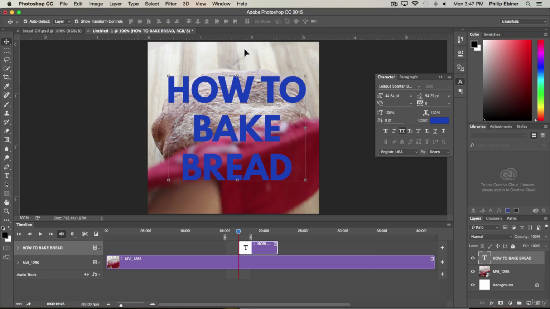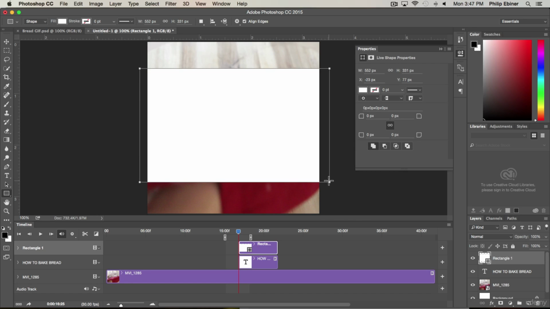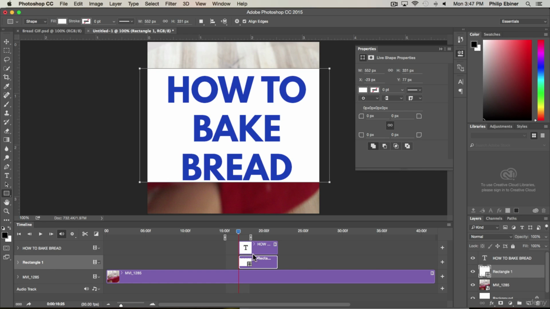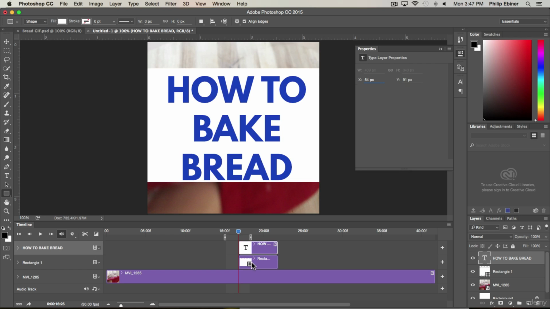So what I'm going to do is add a little background. So I'm going to take my shape tool. I have it set at white. And so I'm going to just create this bar over here. Now this bar is on top of the how to bake bread layer, so I can just go over to my layer panel and drop it beneath. And you can see here on the timeline that it's underneath the text layer.